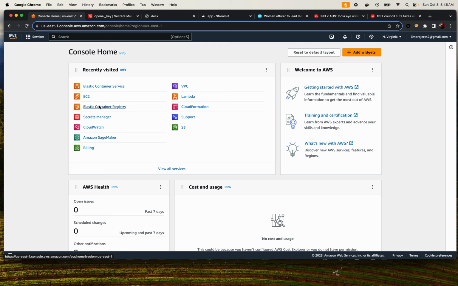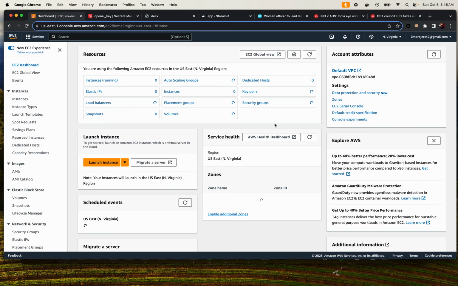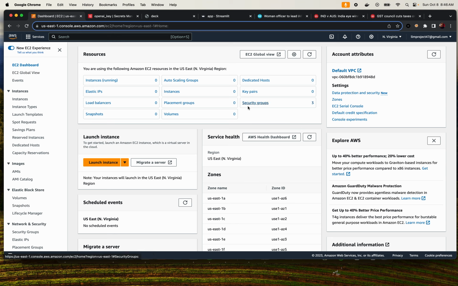Elastic Container Registry can still hold your image. We won't be removing that. We don't have anything else running. You can just confirm and go back to your EC2 dashboard. Nothing is running. Security groups is totally okay. I mean, that is a different thing.